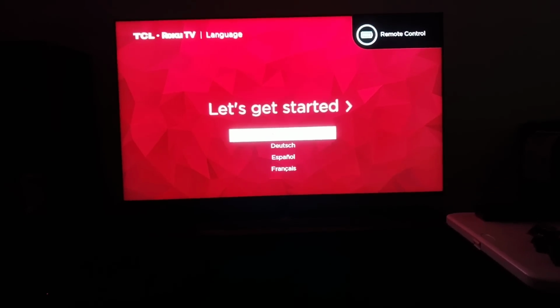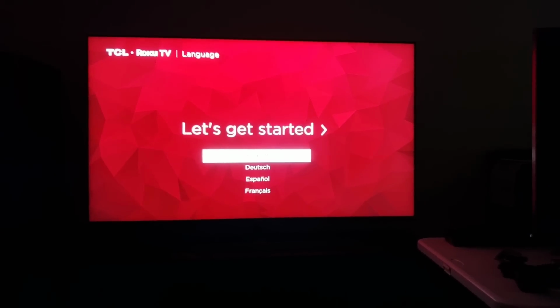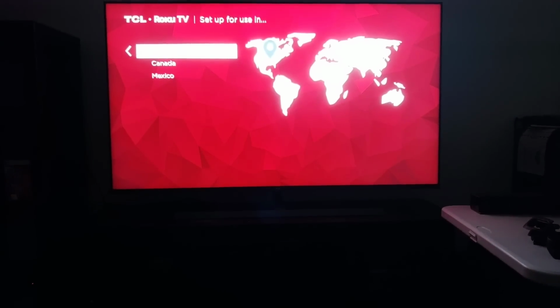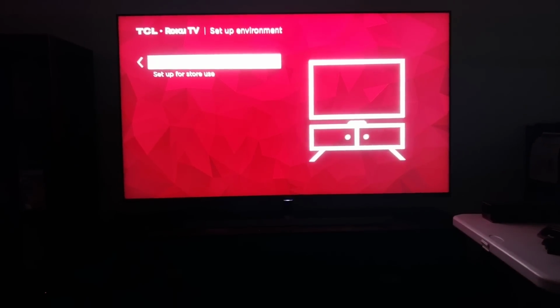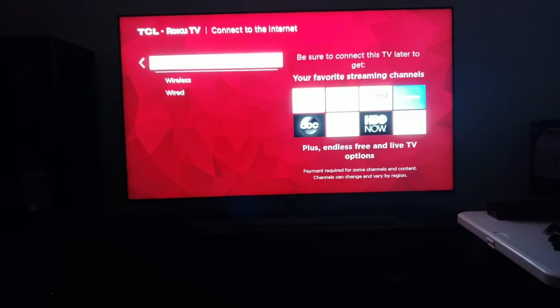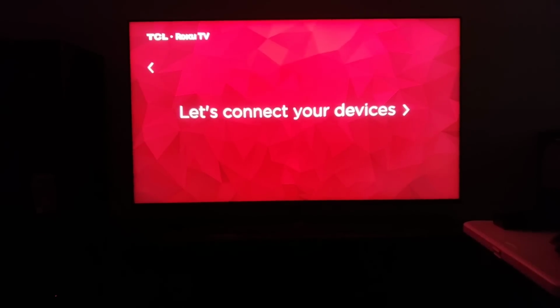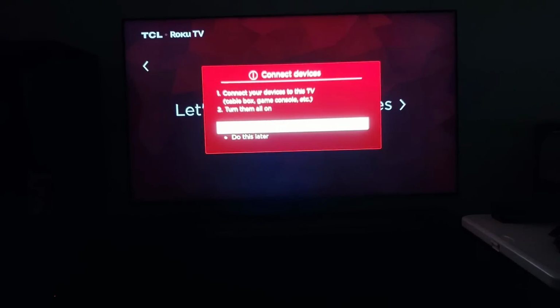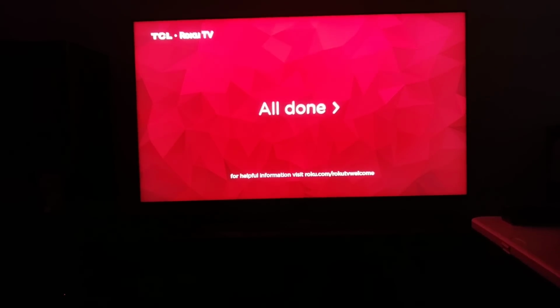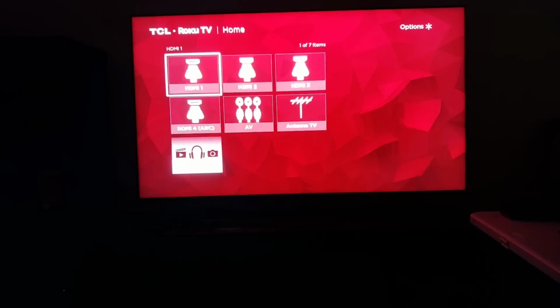All right, so we got the TV hooked up and turned on. So now we're going to pair this. It says English, click English, the United States, set up for home use. I will not connect to the internet. That is something I'm against. Now let's connect your devices. And I'll just do that later since I haven't turned anything on. And then it says all done.